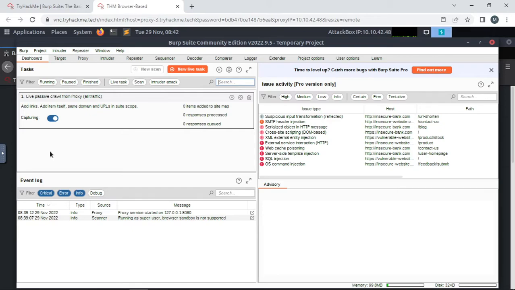These details will be shown in the event log, and issue activity shows the list of vulnerabilities in the scanned, crawled web application. It is also available only in the pro version. Once the scan is made, it shows the vulnerability with remediation: what vulnerability is present, and what the remediation for it would be. It shows that in the advisory.